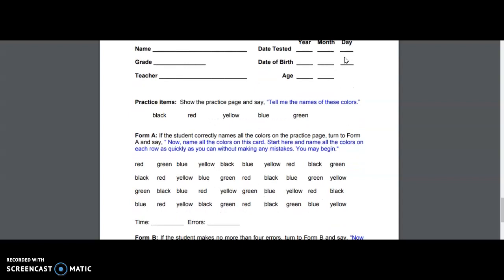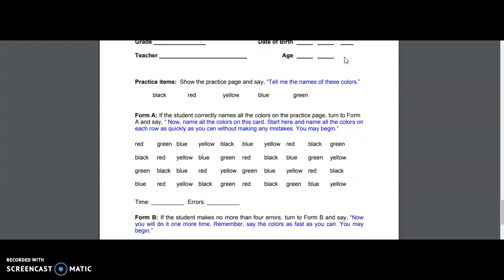You'll want to run through the practice items with the students and read the directions, show the practice page and say, "Tell me the names of these colors." Once that has been successfully completed, you'll want to hand the student Form A and read the directions. "Now, name all the colors on this card. Start here and name all the colors on each row as quickly as you can without making any mistakes. You may begin."